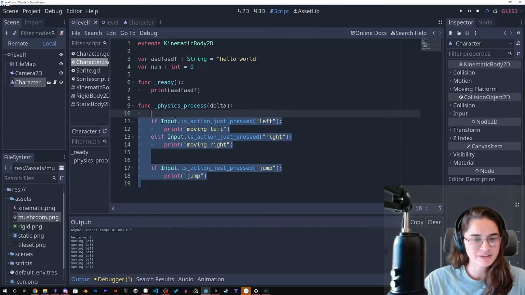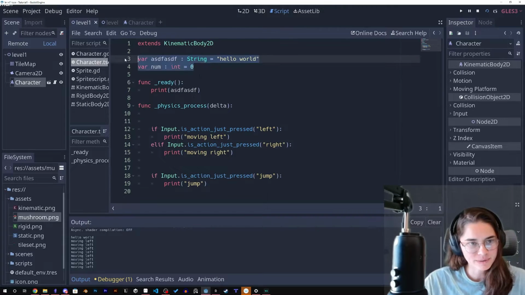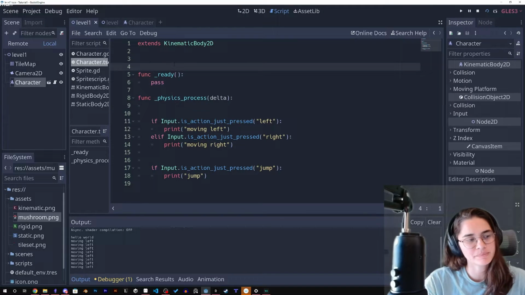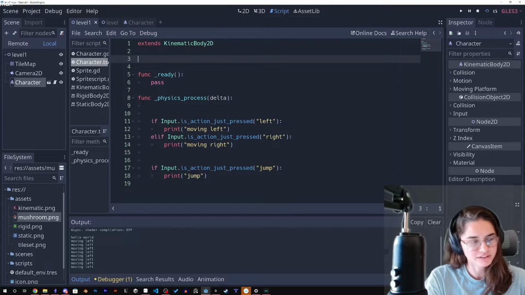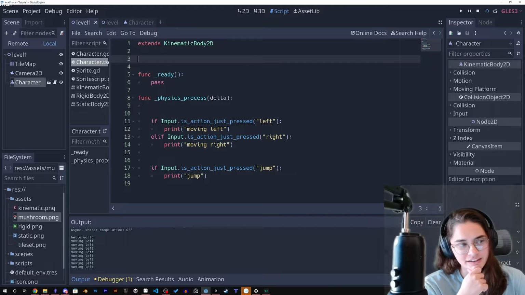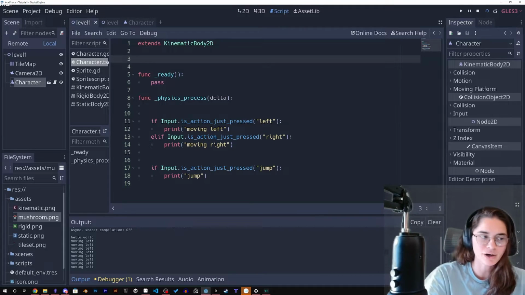Okay, so now that we know this is working, that's super pog. Now we need to learn about a special type of data type, and it is the vector. Dun dun dun, because we're gonna need to get the velocity of our character. And I know velocity sounds very scary if you're not into programming or physics or any of that, but it's gonna be okay.